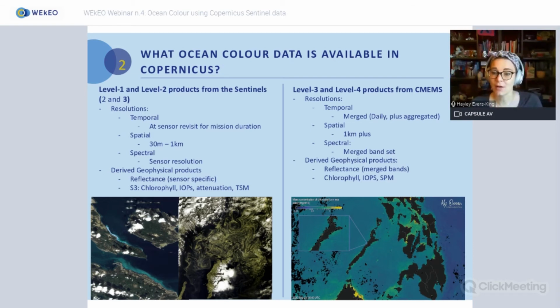That data then feeds down into the Copernicus services. And so from the Copernicus Marine Environmental Monitoring Service, we have level 3 and level 4 ocean color products that are available at different sets of temporal, spatial, and spectral resolutions compared to the data from the Sentinels themselves. Because what typically happens at level 3 and level 4 is that data gets aggregated to a longer maybe time series, or you might use several satellites together over the course of a day.